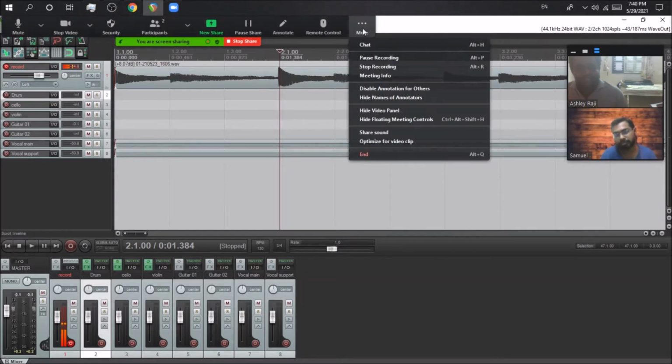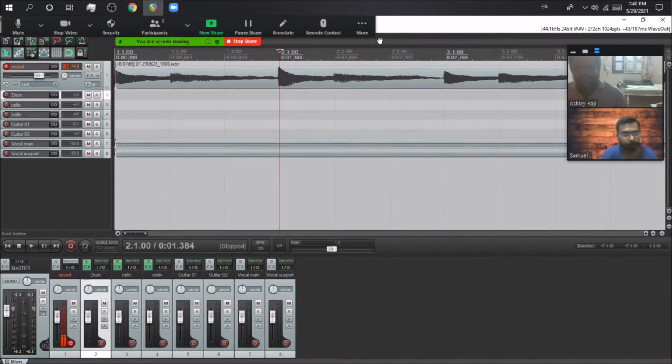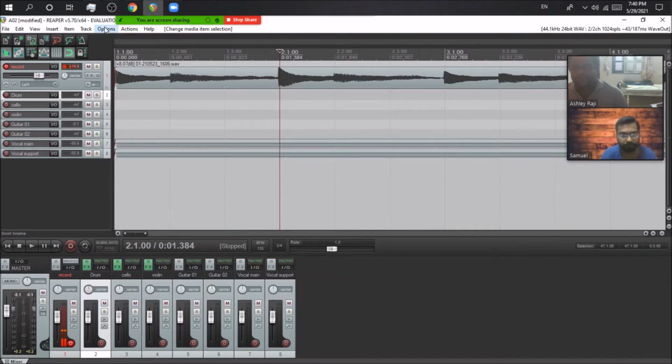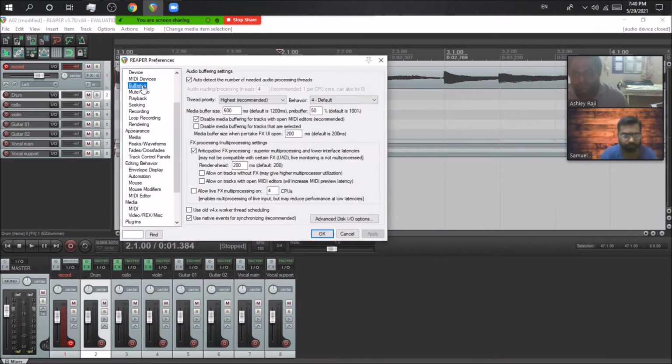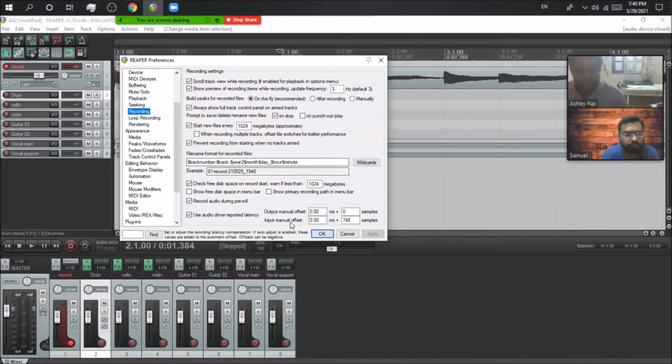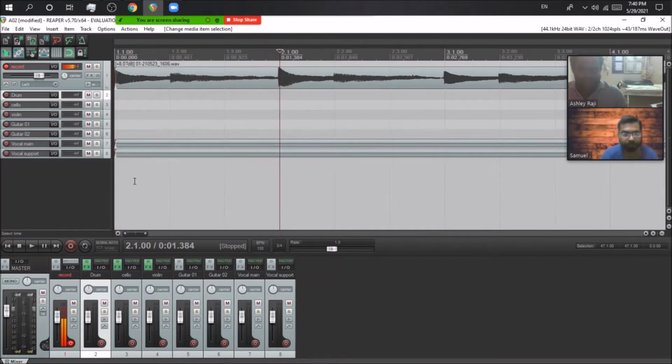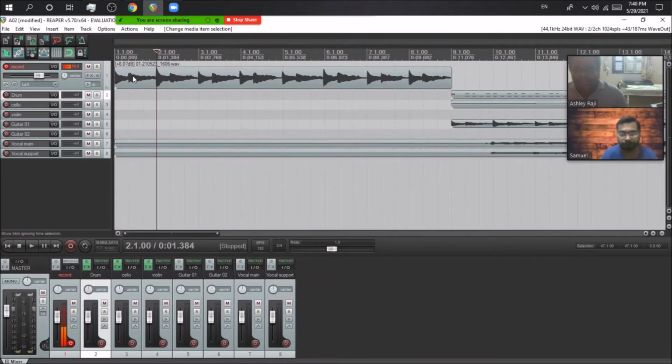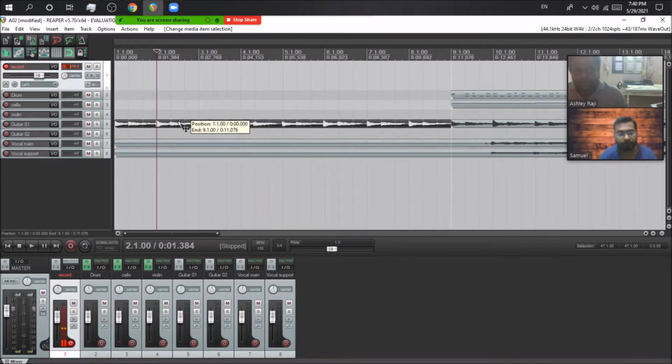So you can actually, yeah. So this is the patch from where you can control your latency. Input manual offset. From here you can control your latency. So the best way of doing that is, okay, I can teach you how to do it.